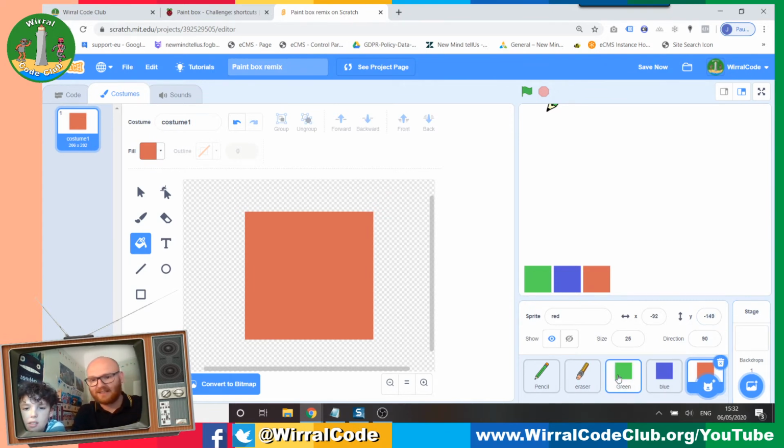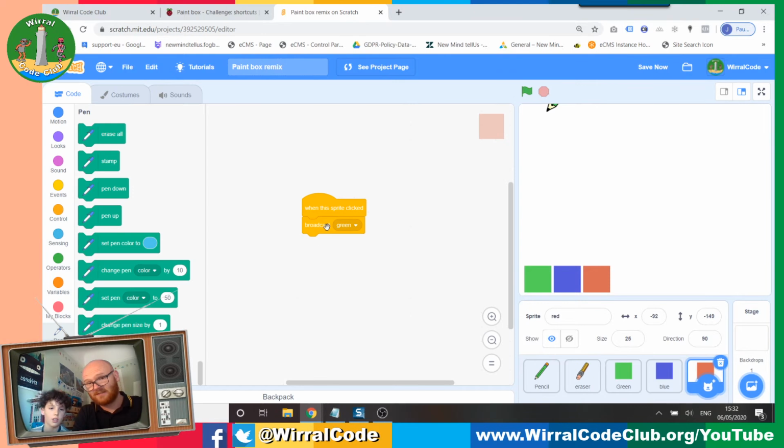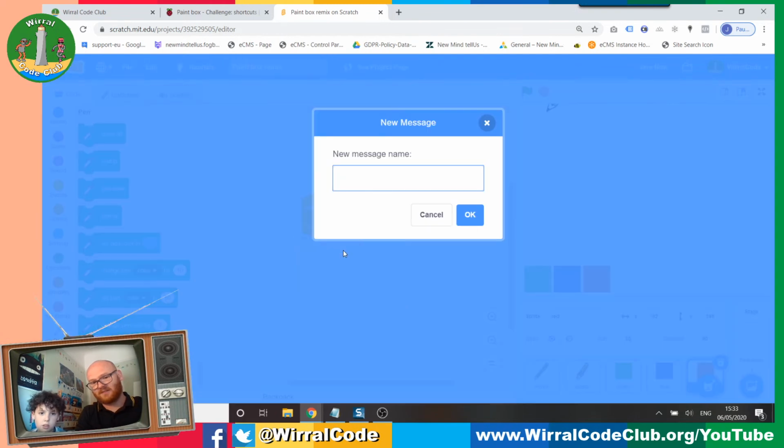Okay, so there's red. Now, because we've cloned it, if we look at the code, what's wrong with this code block? What do we need to update? You would have to create a new message. Yeah, called red. So we go new message, and we'll call it red.